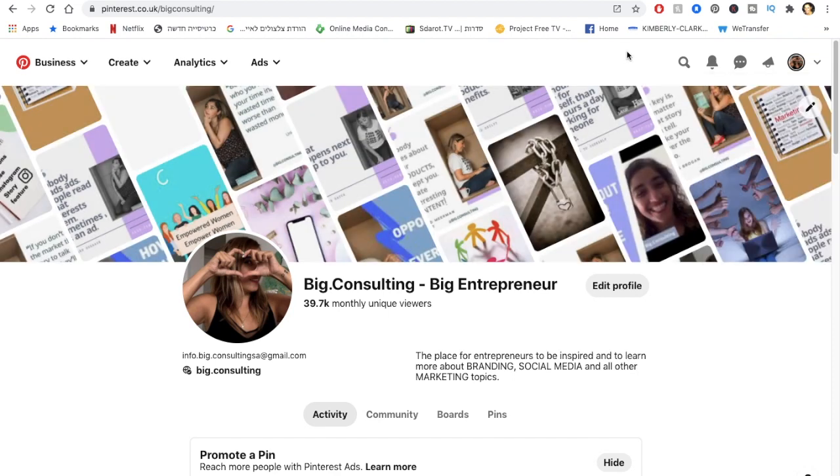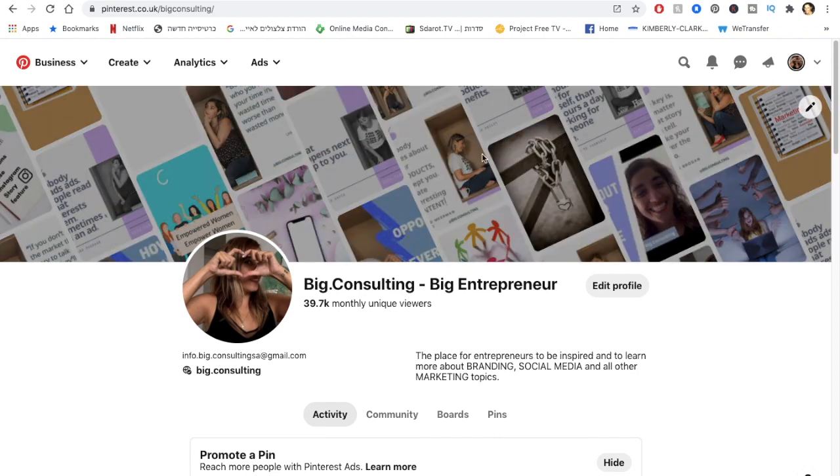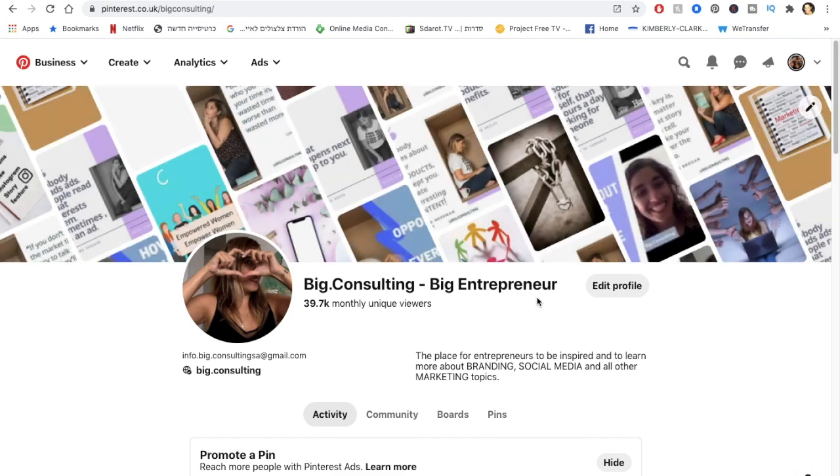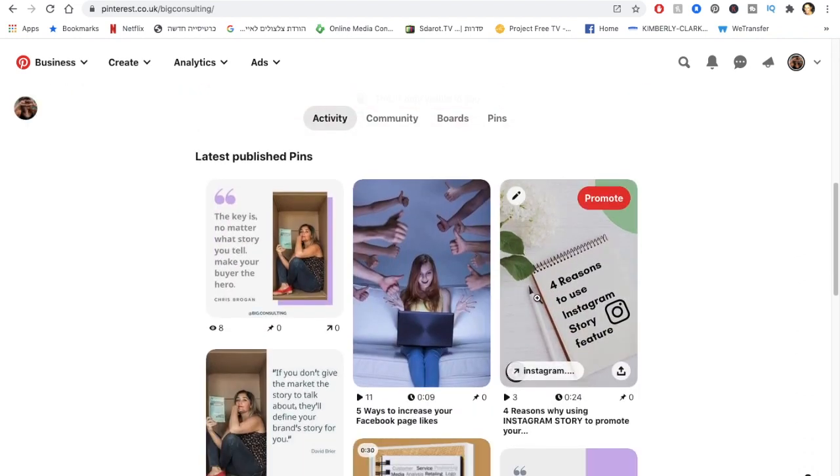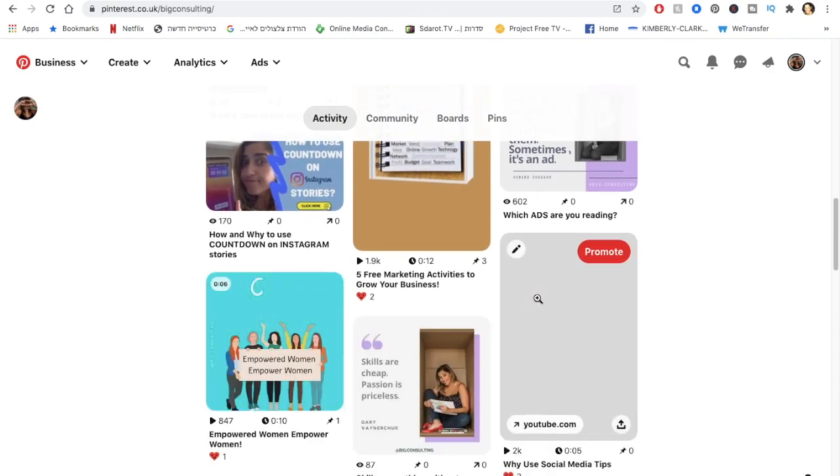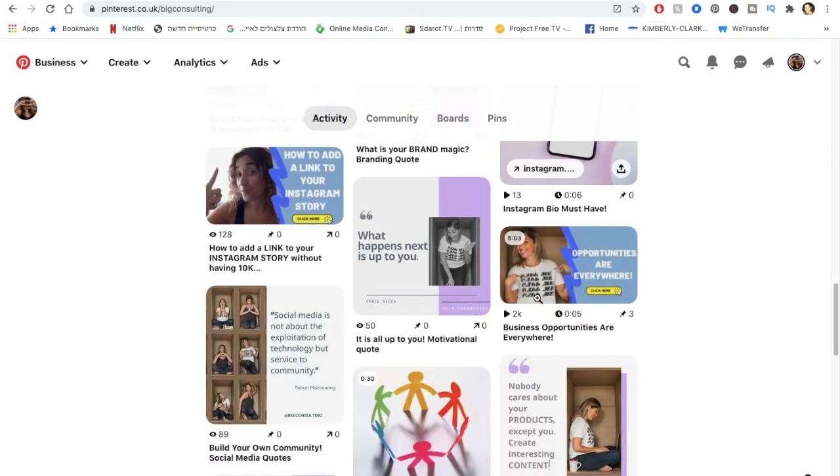But I also wanted to quickly look at this. You can update your profile picture, your title, the cover, the banner here. I actually let them design mine, so it's their design and not mine. But you can also change it yourself here with the editing. So this is my Pinterest, for example. As you can see, I've got different types of content.